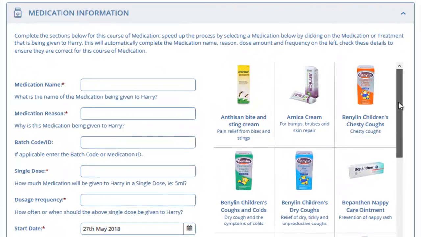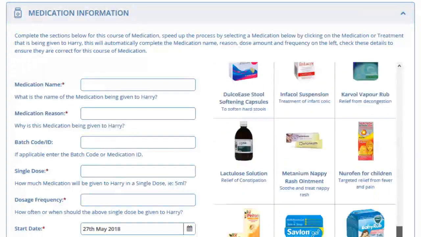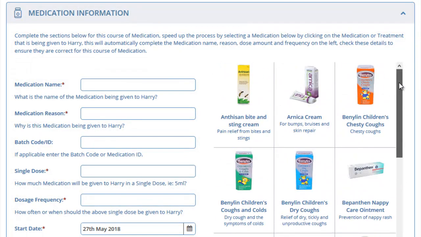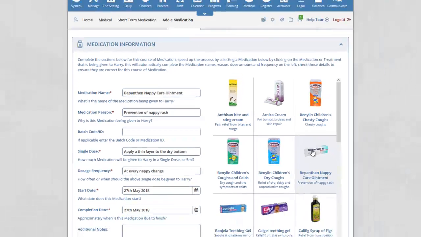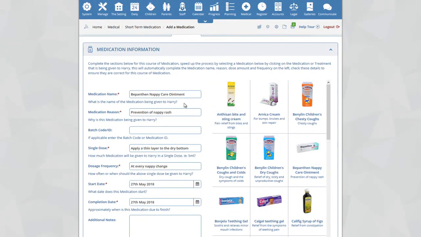Shown to the right here are the medications you currently have on your system. If you want to record a medication that is not currently on the system, you can simply enter all the information into these boxes on the left hand side. If you are recording a medication that you do have in your medicine section, simply click on the medication shown here. All the information for that medication will now appear on the left hand side.